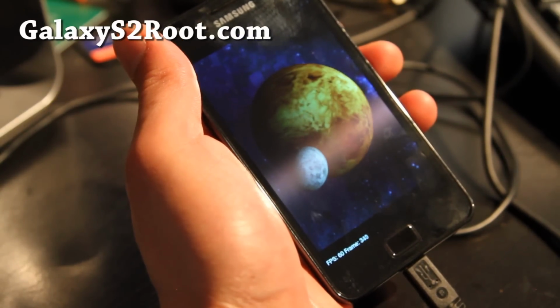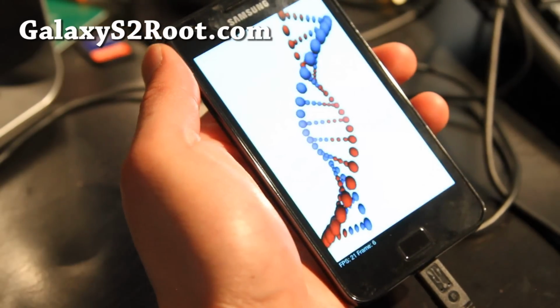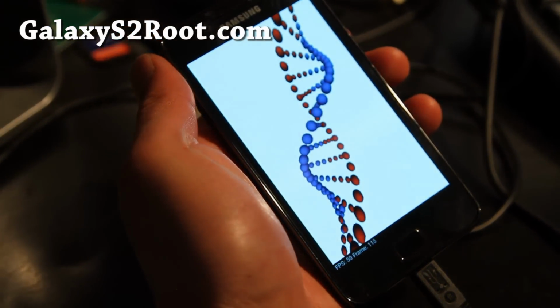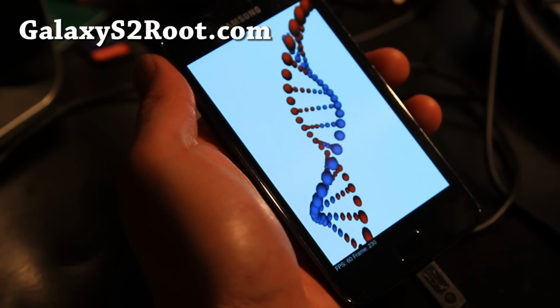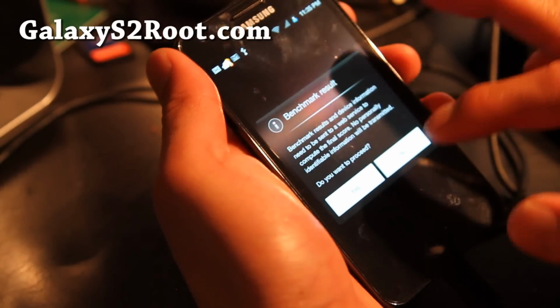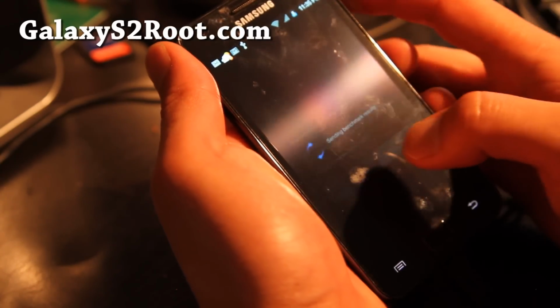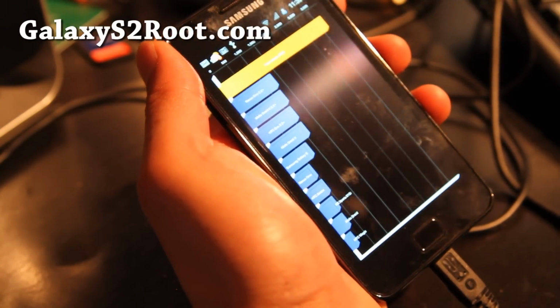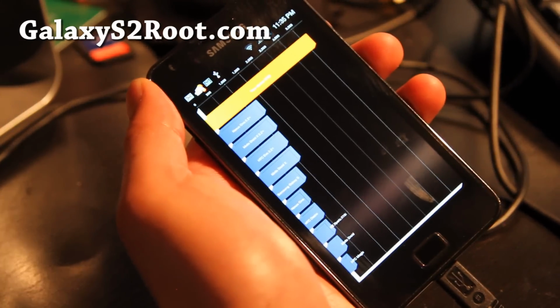It has Vietnamese language support. I don't speak Vietnamese, but for those of you who do, that could help. That's pretty much it. I mean, there's a lot of little optimizations here and there. We'll go look at the speed. 3722, not too bad. It's on demand.